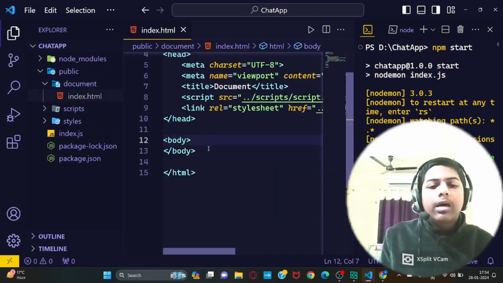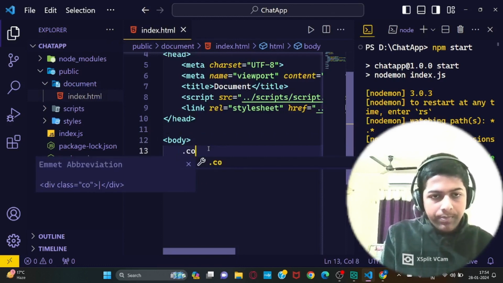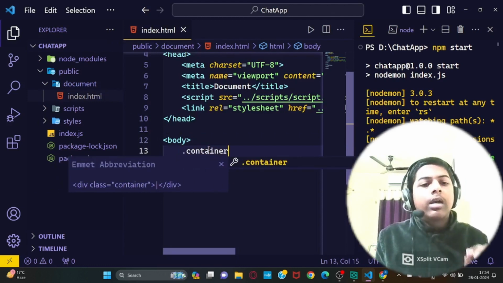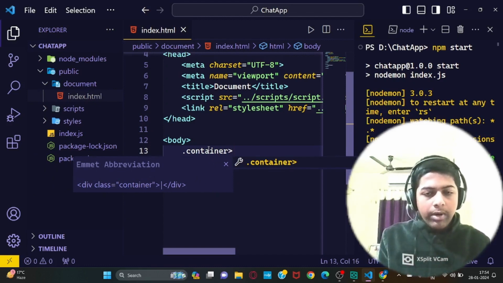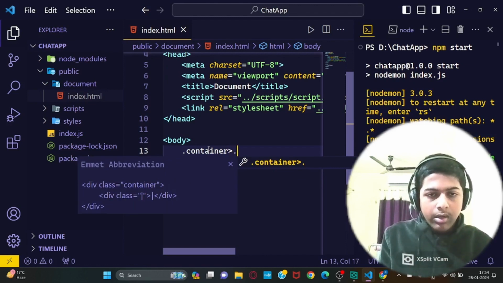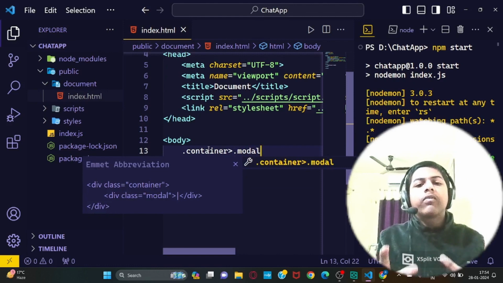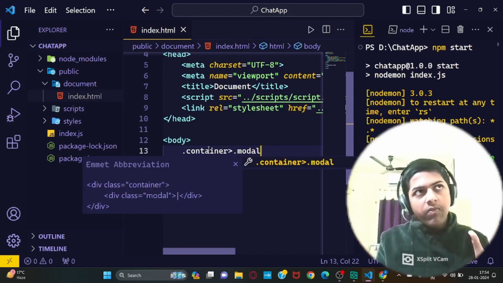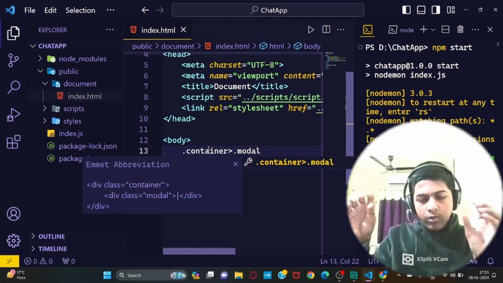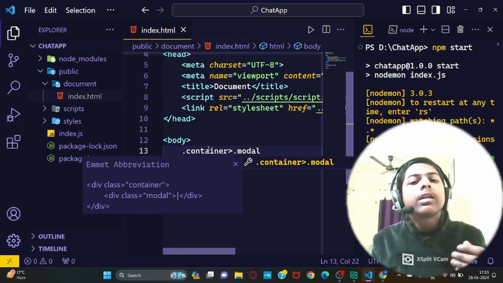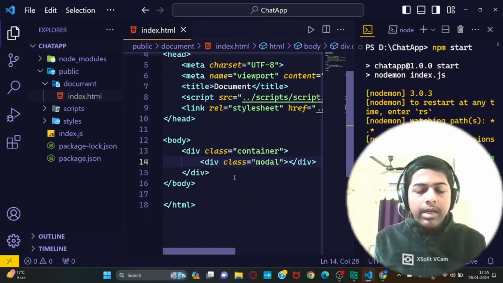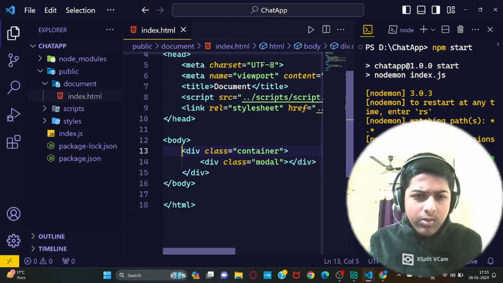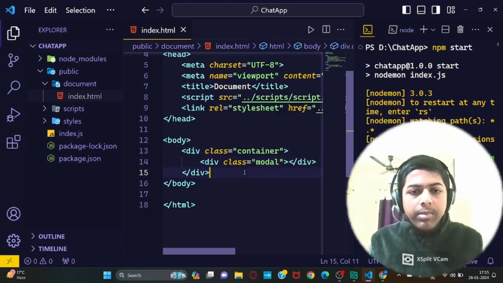Now, the idea for this application is we are going to create a container. So we are going to create a div with a class of container, and inside this container, I'm going to write .model, meaning that after it creates a div element with a class of container, it will go inside that container and create another div element with a class of model. Now, if you press enter, you can see that it uses Emmet abbreviation in VS Code. That's a very fascinating feature. It simply uses two to three keywords to do a lot of work.